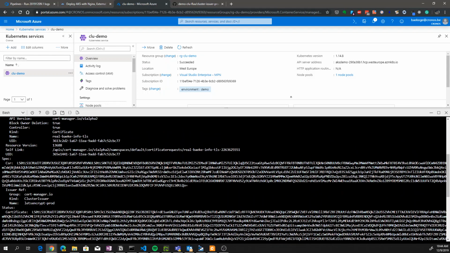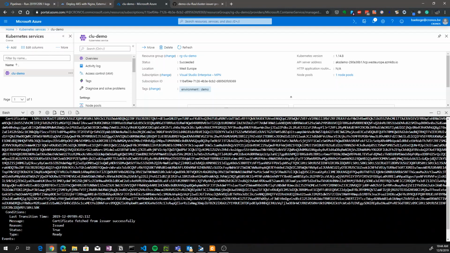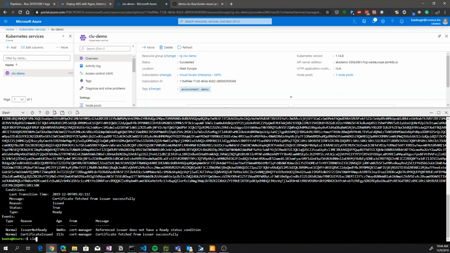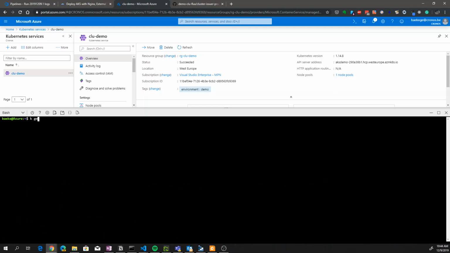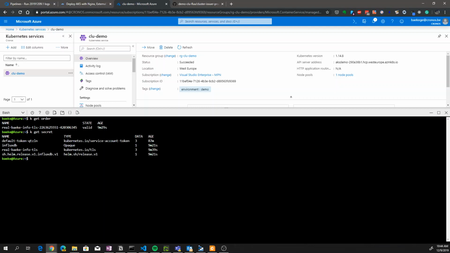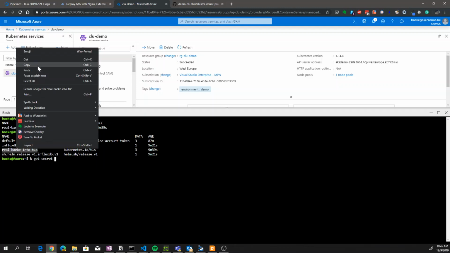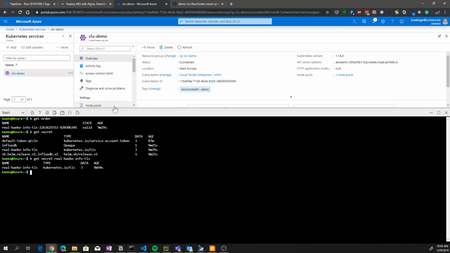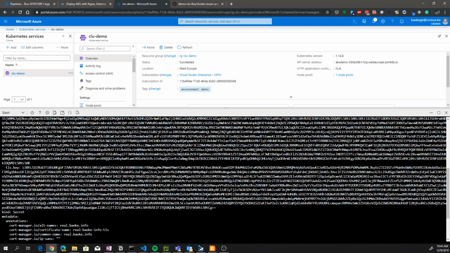You can see here some more information about certificate signing request, the actual certificate that you get back, etc. There's also a concept of orders. If you do k get order, that's an order to get a certificate from Let's Encrypt. I won't go into details there. And in the end, you will get a secret that contains the actual certificate. So k get secret, and we look at what's inside the secret, and maybe we do -o yaml.